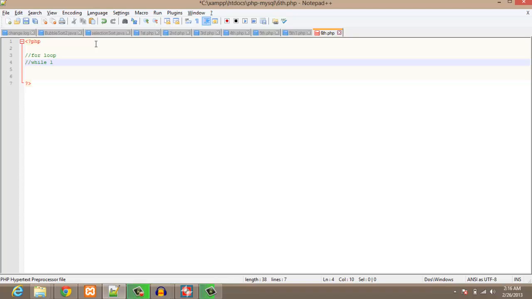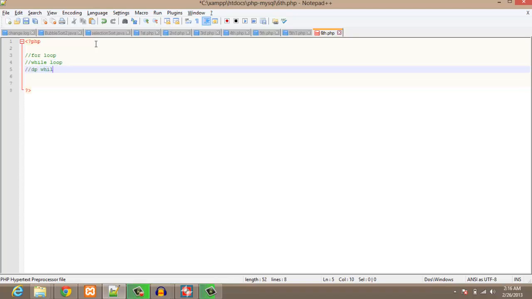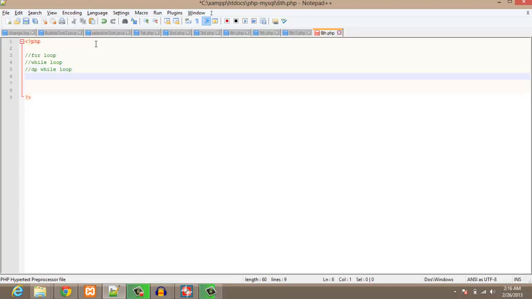while loop, do while loop, and foreach loop. And this foreach loop is only available in the PHP language. I don't know about other languages, I'm not sure, but according to my knowledge, this loop is only available in PHP. But if it's available in any other languages, then please let me know. Fine.